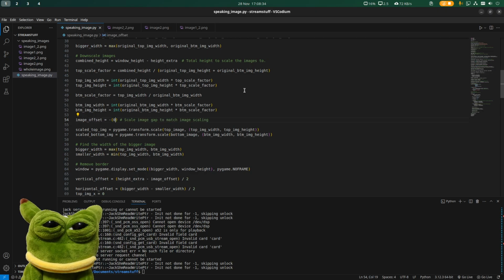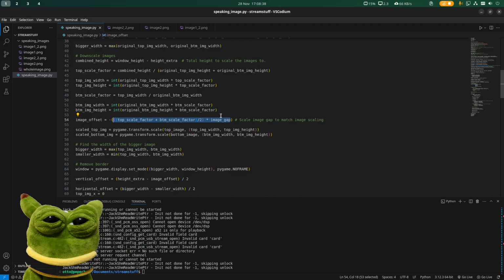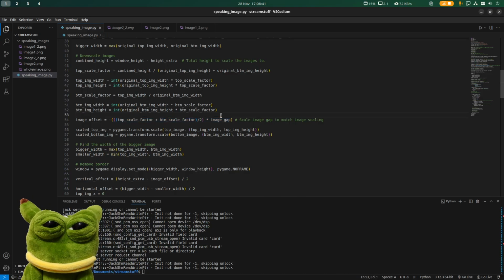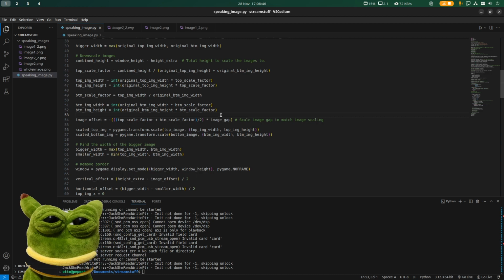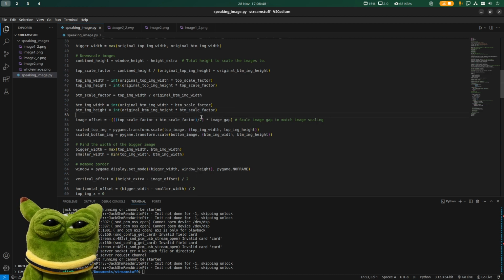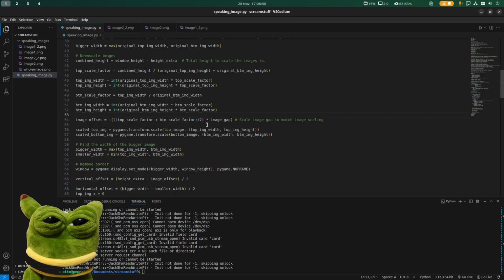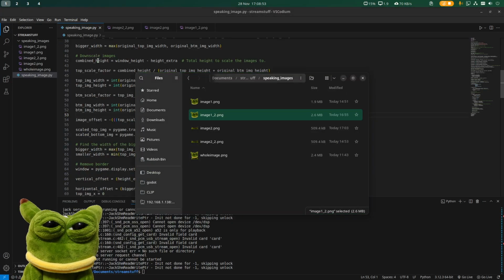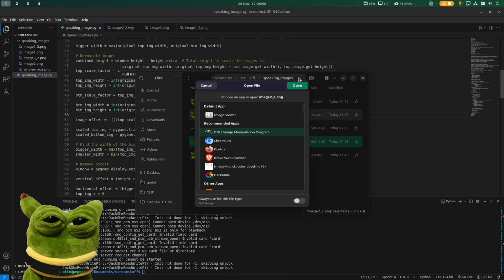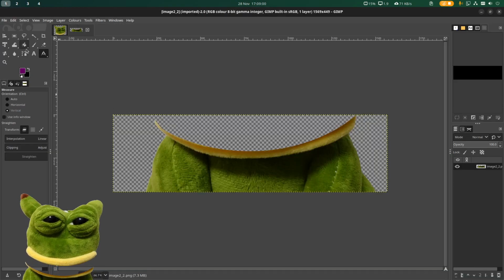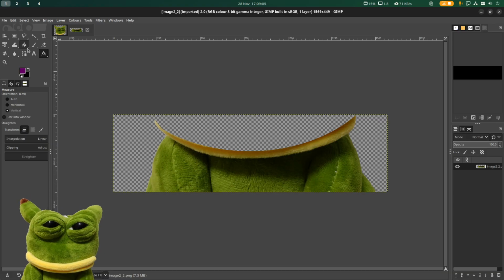Or is the fundamental image gap I have off? I think it's the image gap because I'm counting it based on the full-sized bottom one. So let's open this with GIMP. Let's measure the distance. I think this is the correct calculation indeed. It's just a wrong calculation.